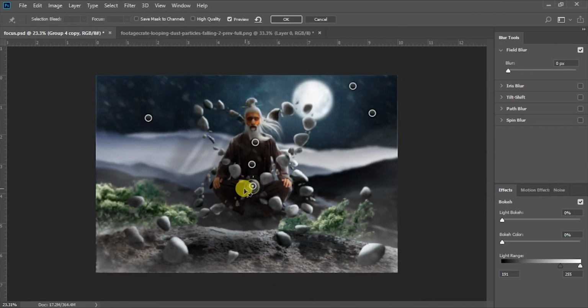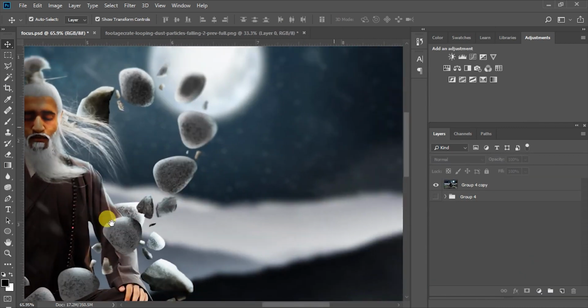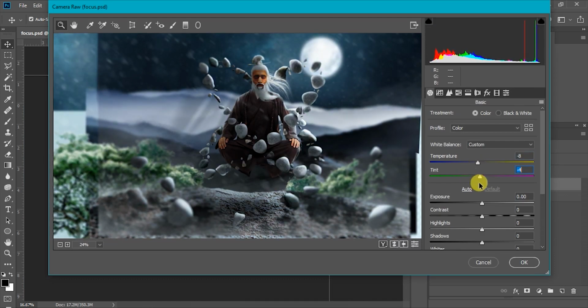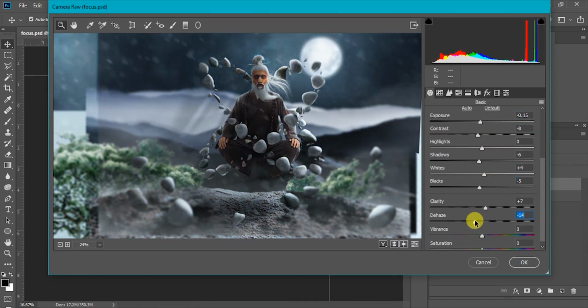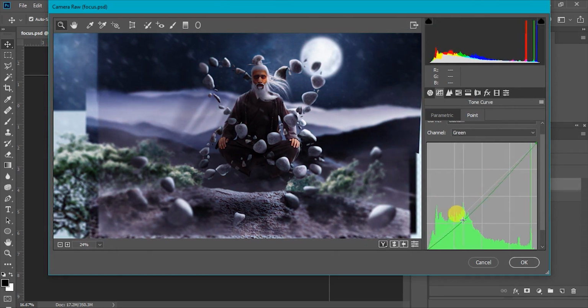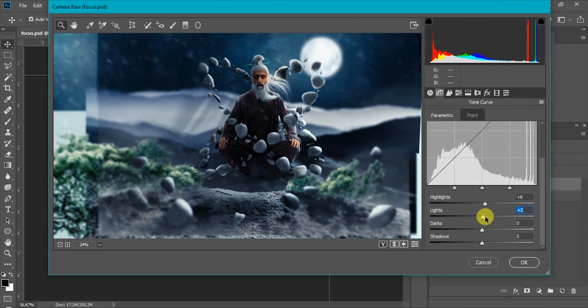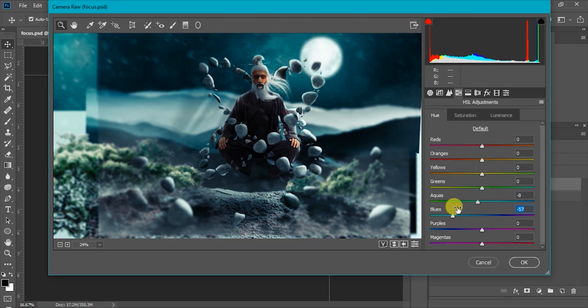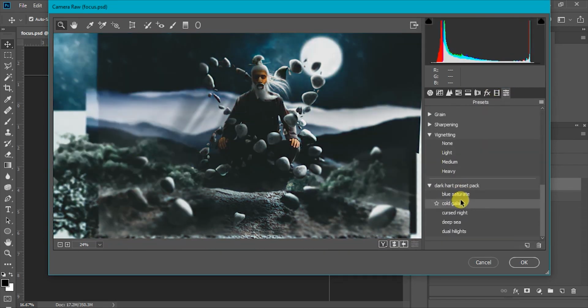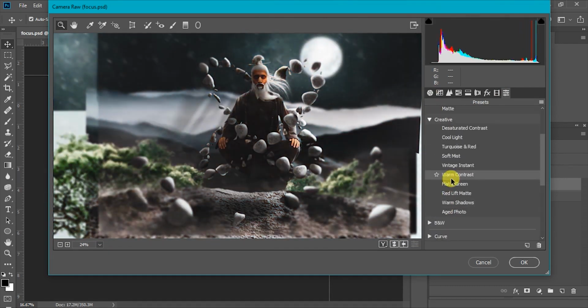After that, I added a blur on the image for depth. In the end, I added a camera raw filter in it. And this was the final result.